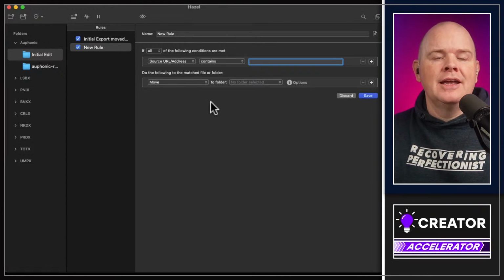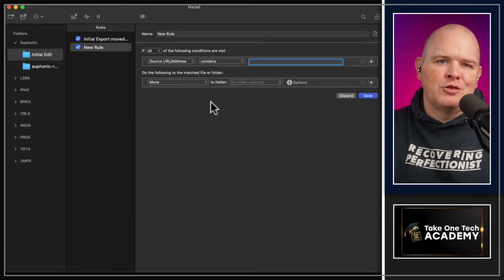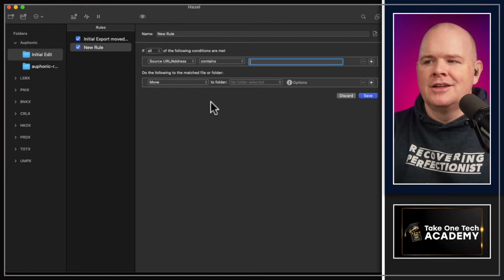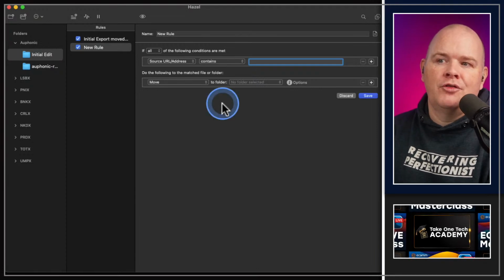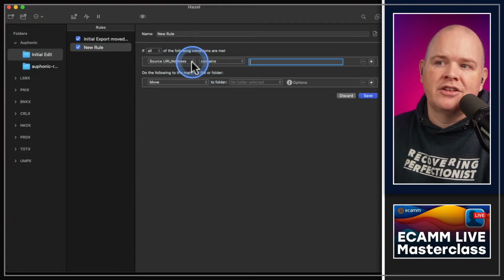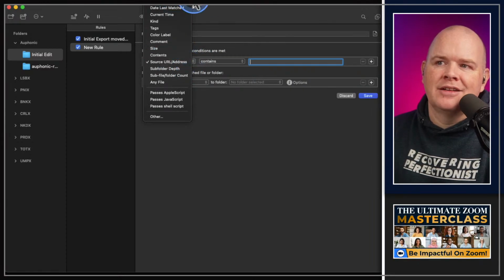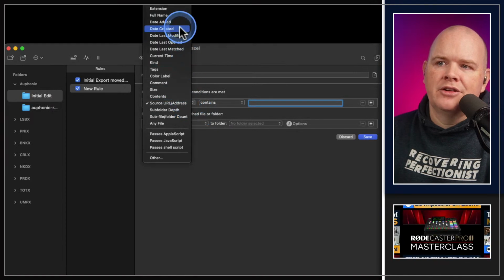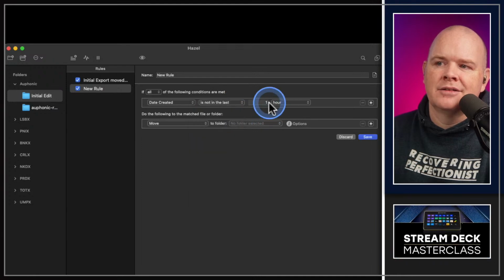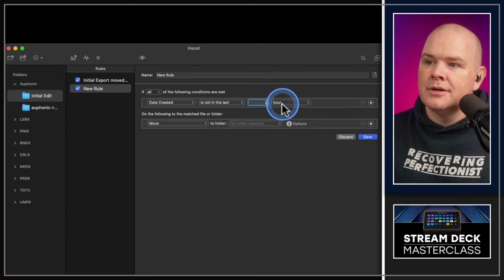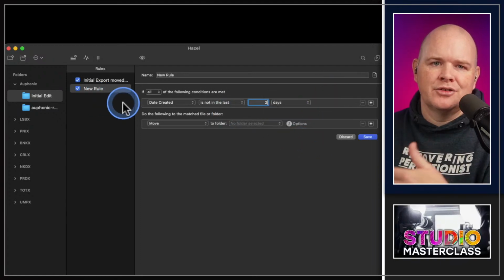But then at the end of the day, I have it moved into a screenshots folder. But I don't just want this screenshots folder to get completely overwhelmed and blown up over the years. So at the end of 2 weeks, it looks for one of the conditions you can have. The date created. So if I go to date created, is not in the last 2 days, then delete it. So I have it watching my screenshots folder.